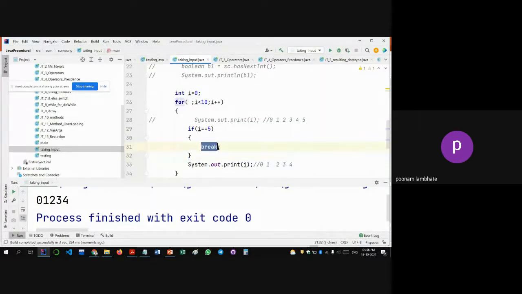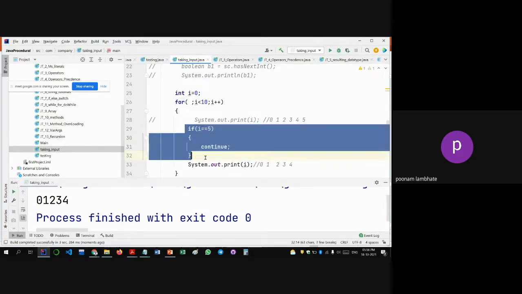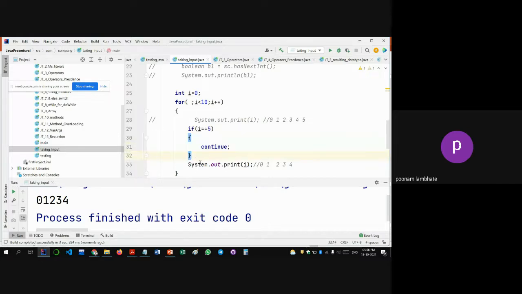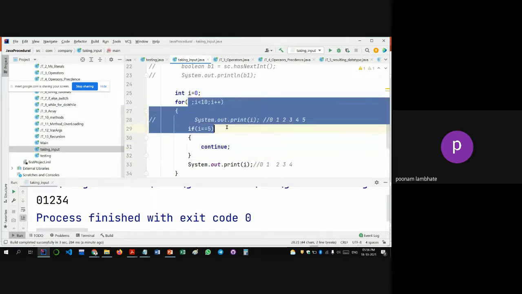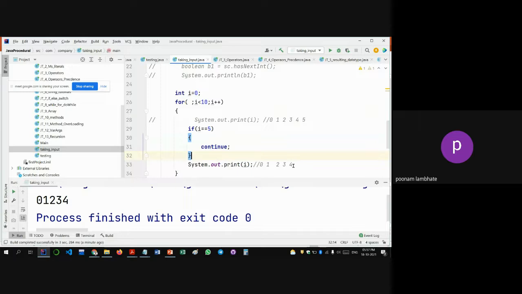Similarly, what is continue? Continue means if I write continue here, then when i is equal to 5, whatever statements are written after this continue, which statement is there? This one, System.out.print. This will not get a chance of execution. That means when i is equal to 5, directly from here, I will jump to the next value of i equal to 6.